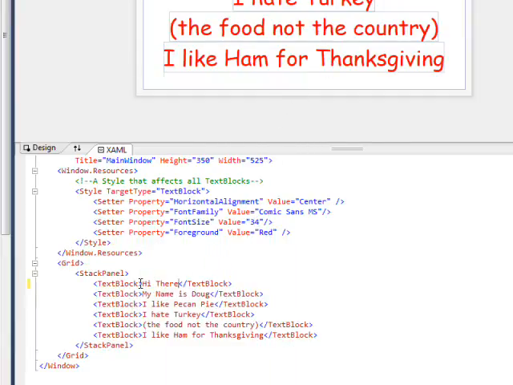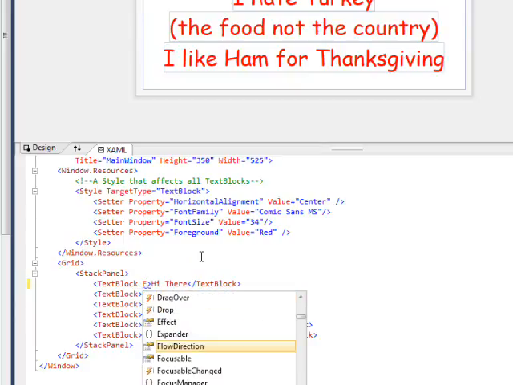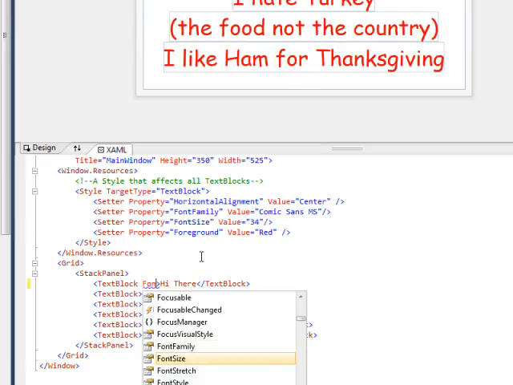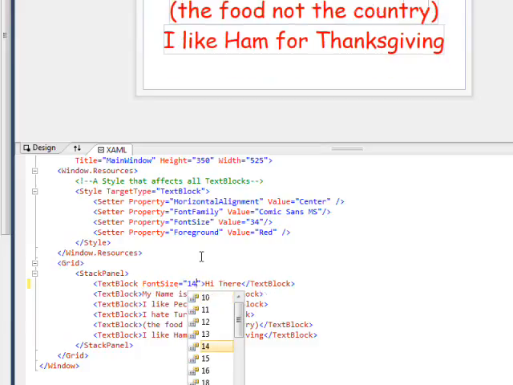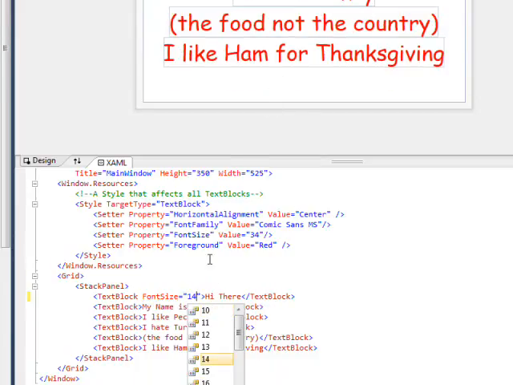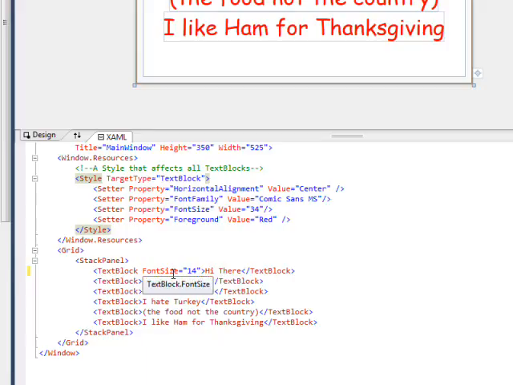But as I mentioned, if you override the property, like if you put an attribute in this first one that says FontSize equals 14, and we look here at the top, suddenly you have a little tiny hi there, because this local attribute is overriding the global style.